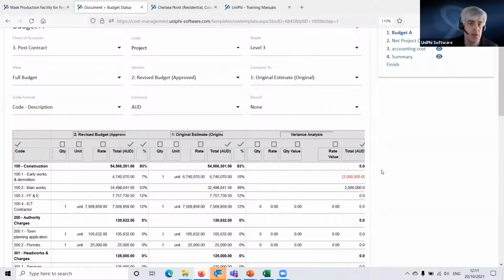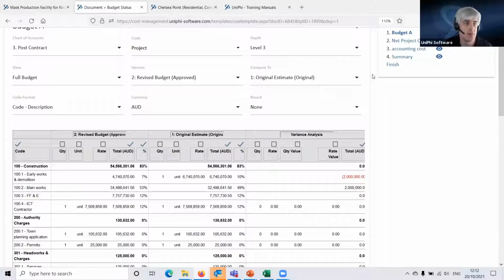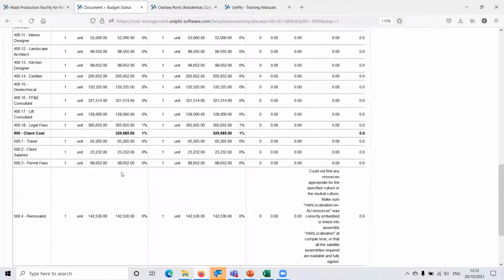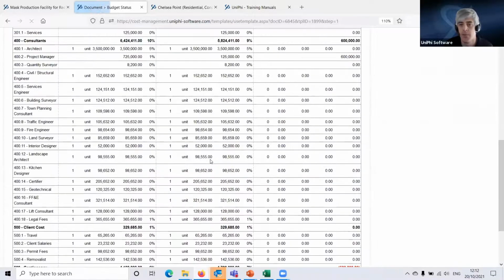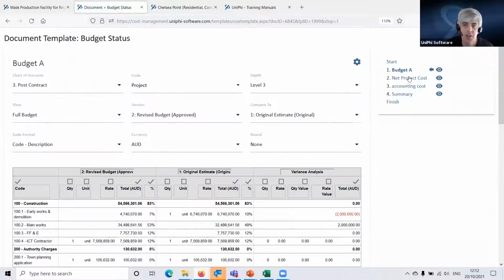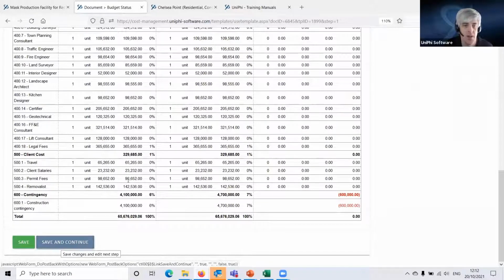In the version one here, you select the budget that you will be getting approved. So in this case, it's our revised budget. And in the compare to, you're comparing to the original, or whatever the current approved position is. So in this case, we're comparing to the original. This runs through it line by line with this information. When I'm happy with that, I can either click on step 2 or scroll down and do save and continue. So I'm just going to save and continue here.